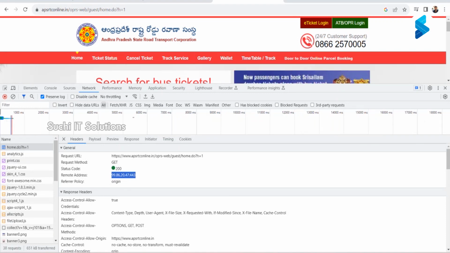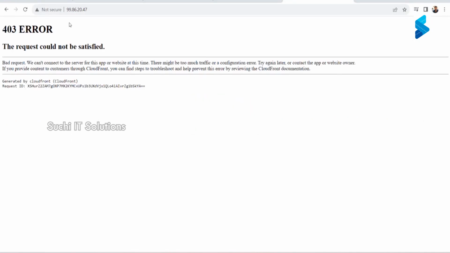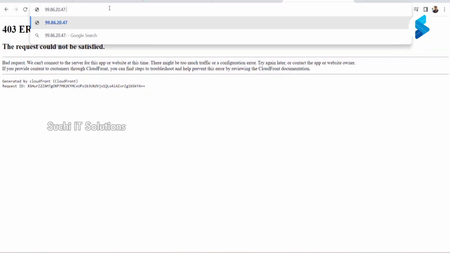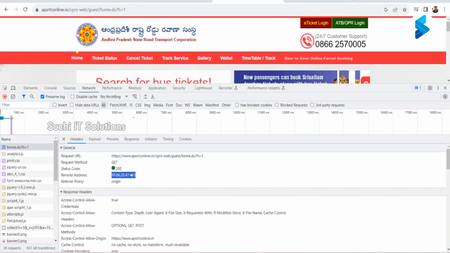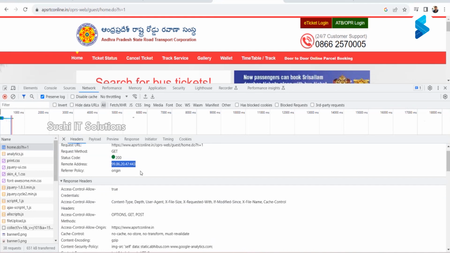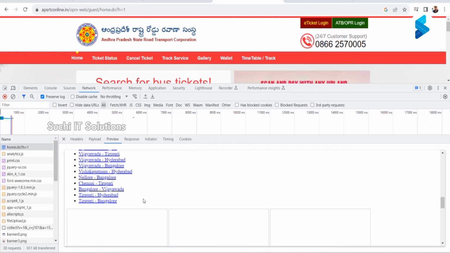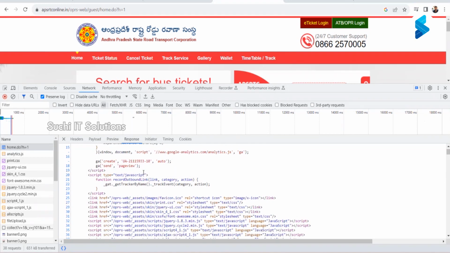Now, if I copy this IP address instead of that and go to the browser, it says 403, request could not be satisfied. CloudFront is not giving the data. That is fine, this is a CloudFront setting. So we cannot access it with the IP address, but with the domain, it resolves to the IP address and fetches the response, and it would have returned this HTML structure, whatever you're seeing here.